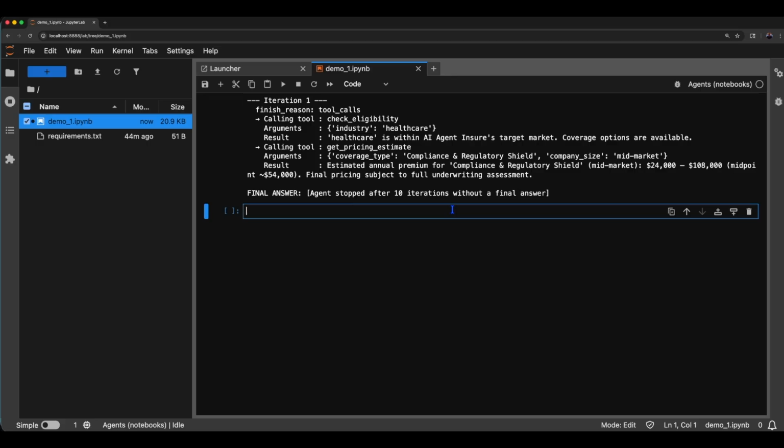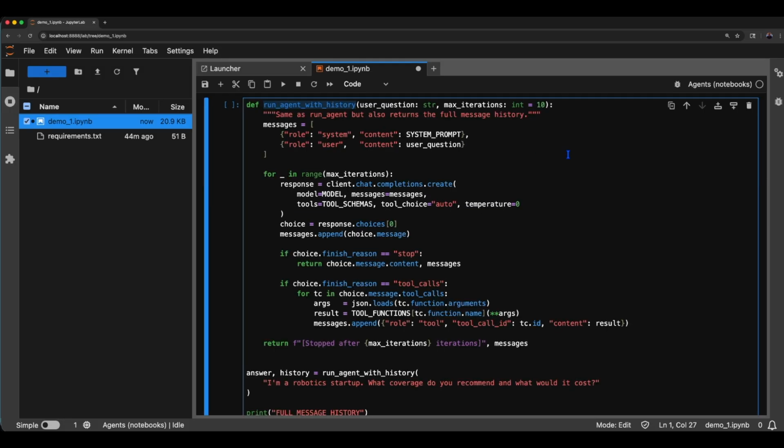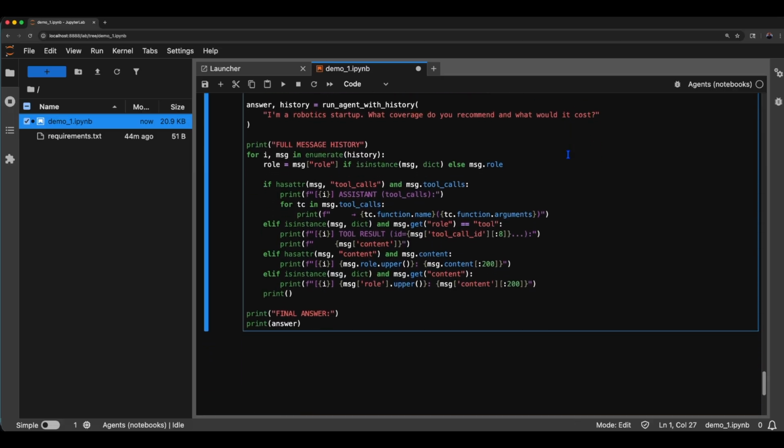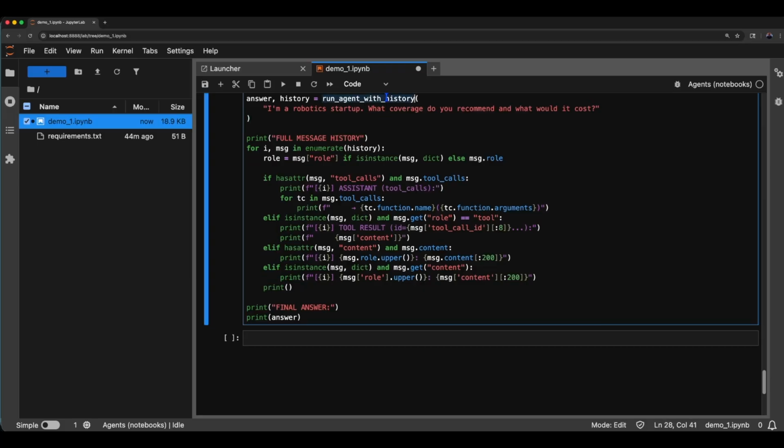Now, we know it's important to always append the model's message to the history to keep the conversation relevant. So let's create a new function called run agent with history, which will show us every step the agent took. So the user's question, the model's tool requests, the tool results, and the final answer. So here we'll call the run agent with history function, passing it the queries, saving the history and the answer, and then printing the result. So let's go ahead and load and run the cell.